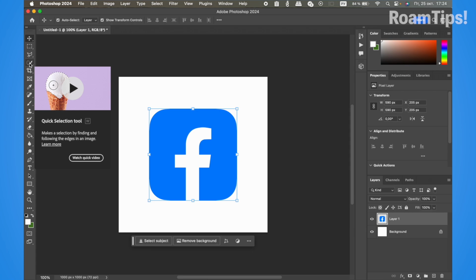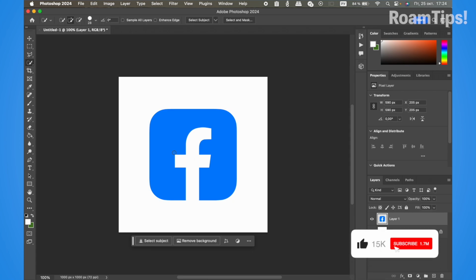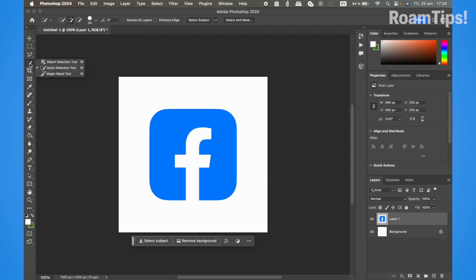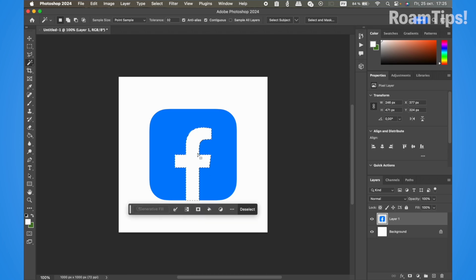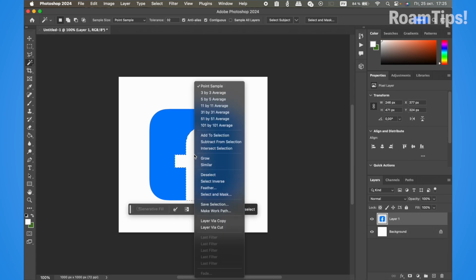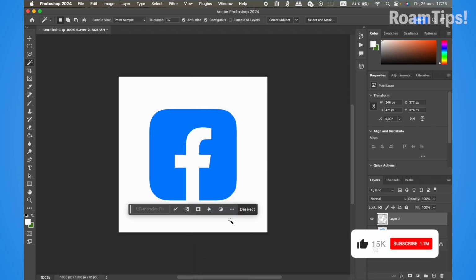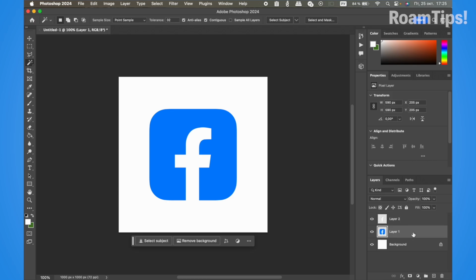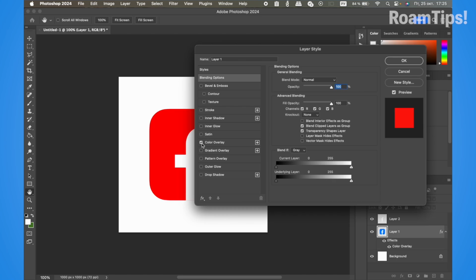Then use the quick selection tool, right mouse click and choose the magic wand tool, and click on the logo. Press Command J or Control J, or right mouse click and choose Layer via Copy. Alright, and double click the logo layer and click on Color Overlay or Gradient Overlay.